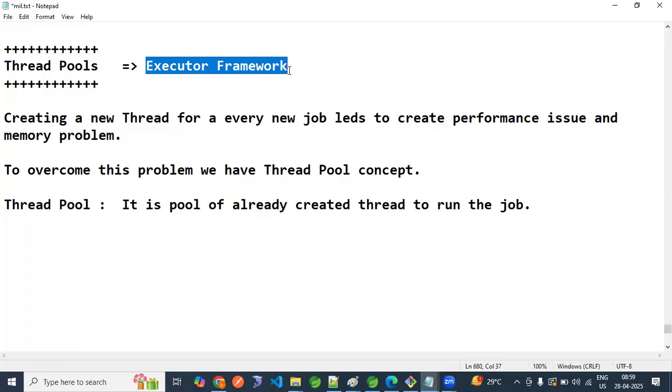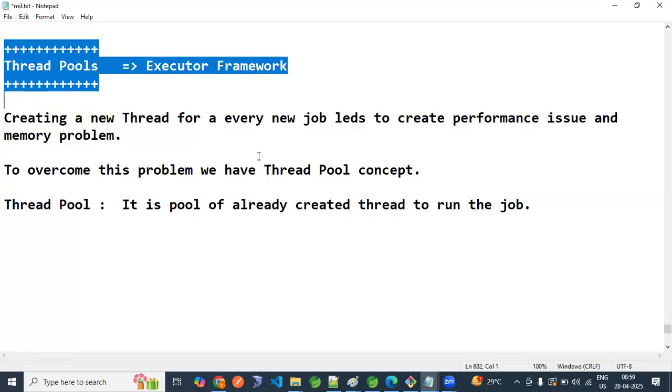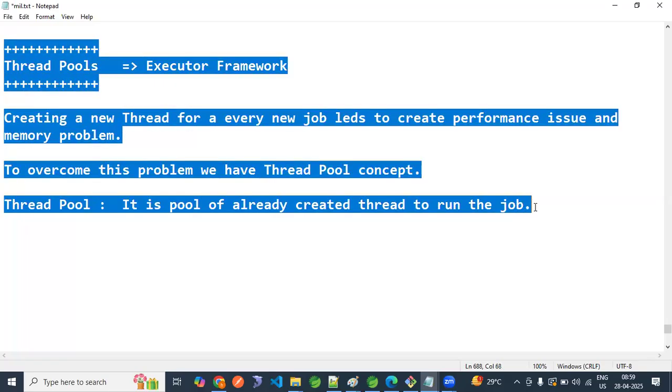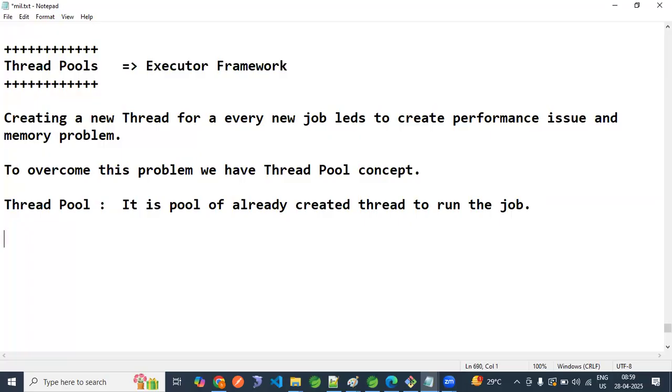Hope you are understanding. Okay? If somebody asks what is the executor framework, you can explain this. Now, how to create a thread pool? Observe.